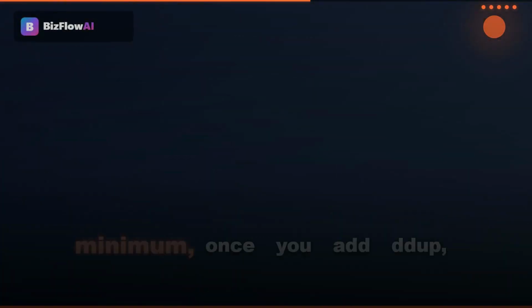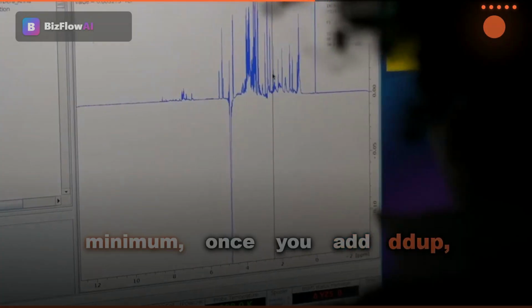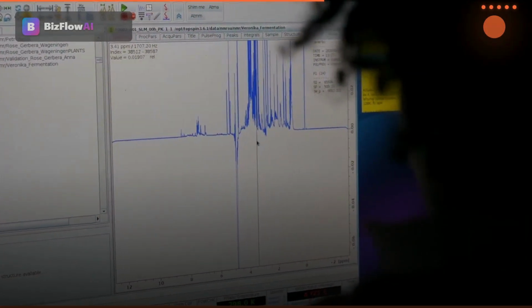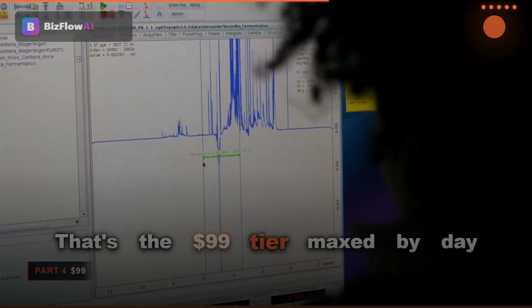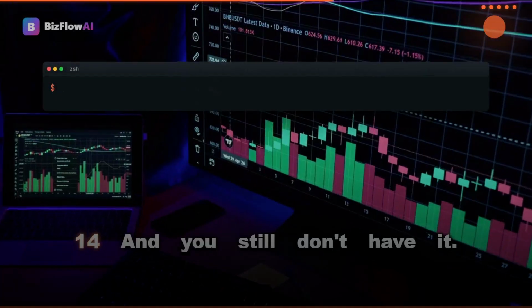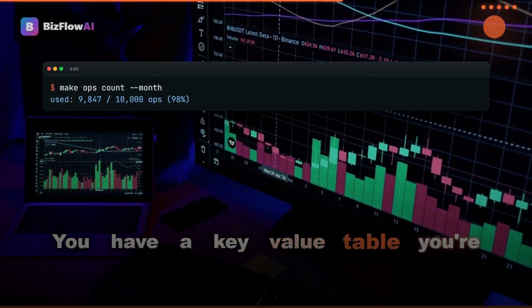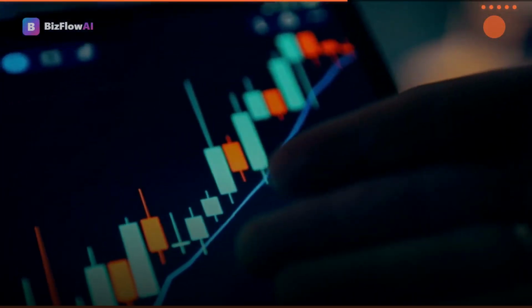2,000 ops a day, minimum, once you add dedup, thread lookup, and history writes. That's the $99 tier maxed by day 14, and you still don't have real memory. You have a key value table you're paying per hit to query.